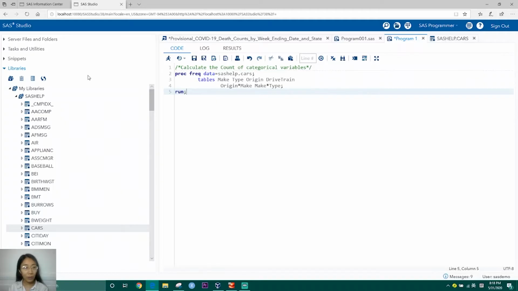Hello everyone, today I'm going to share SAS University Edition: how to calculate the count and the frequency. Let's go. First, let's see what the data looks like.